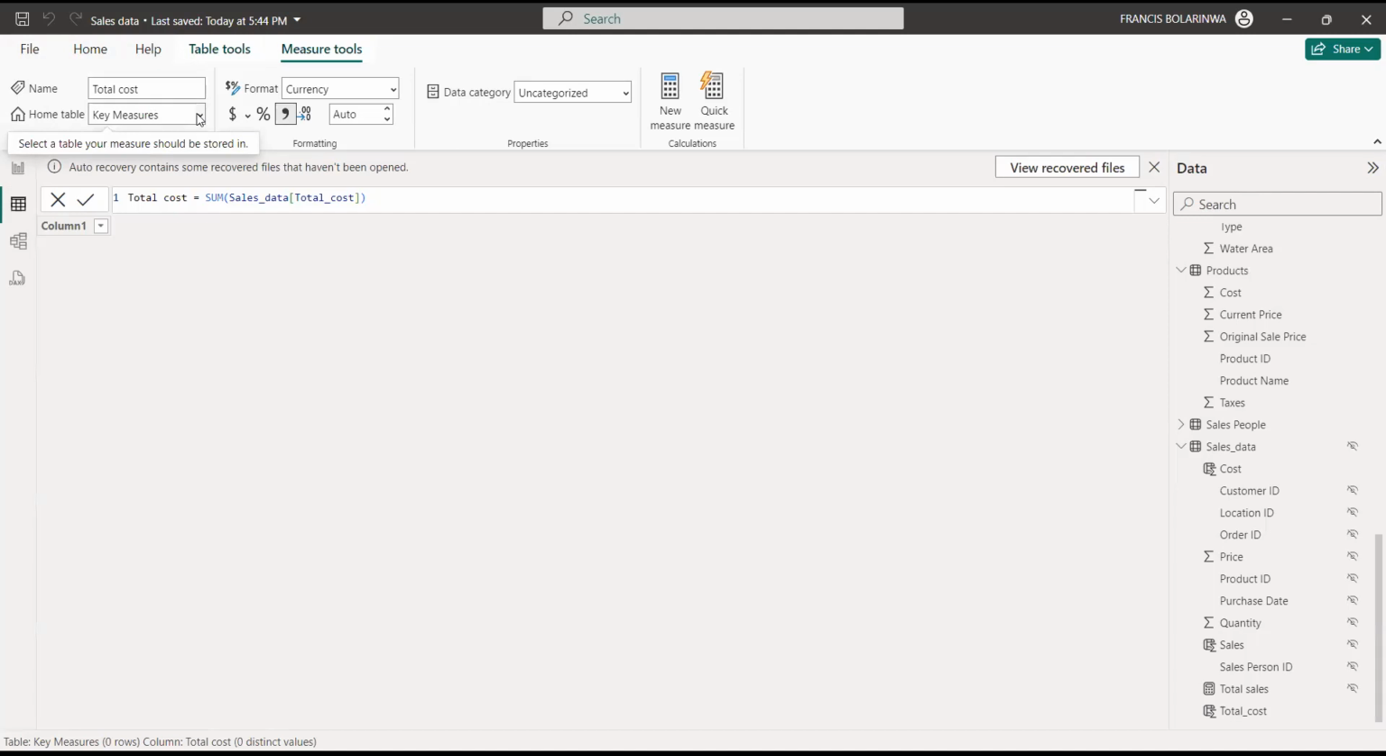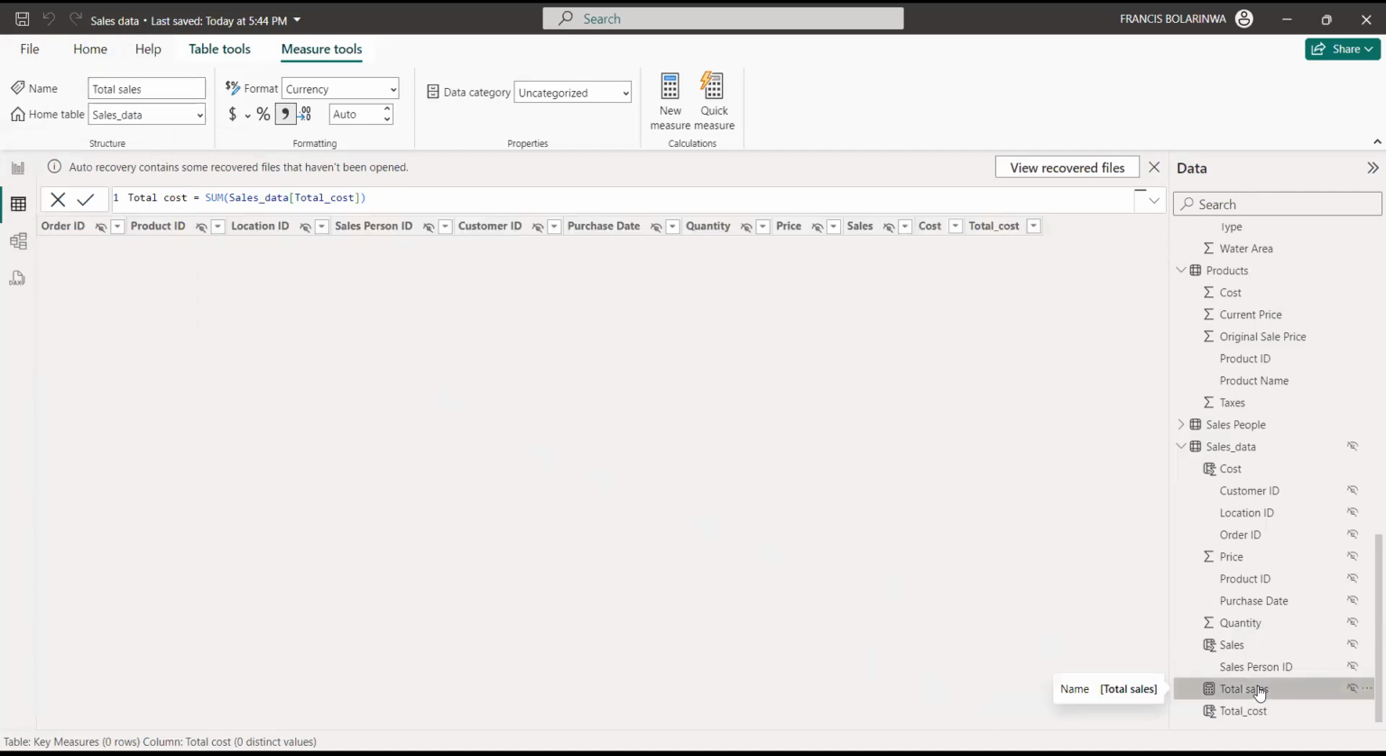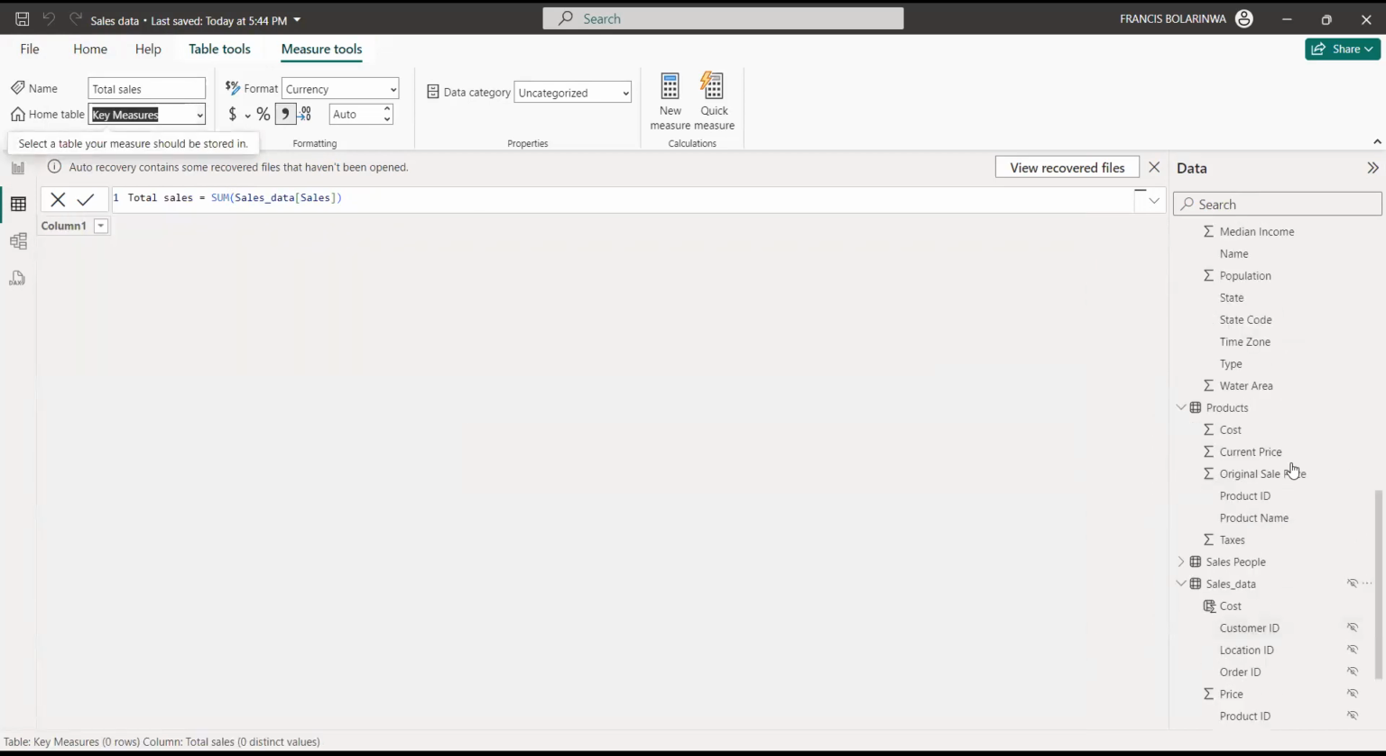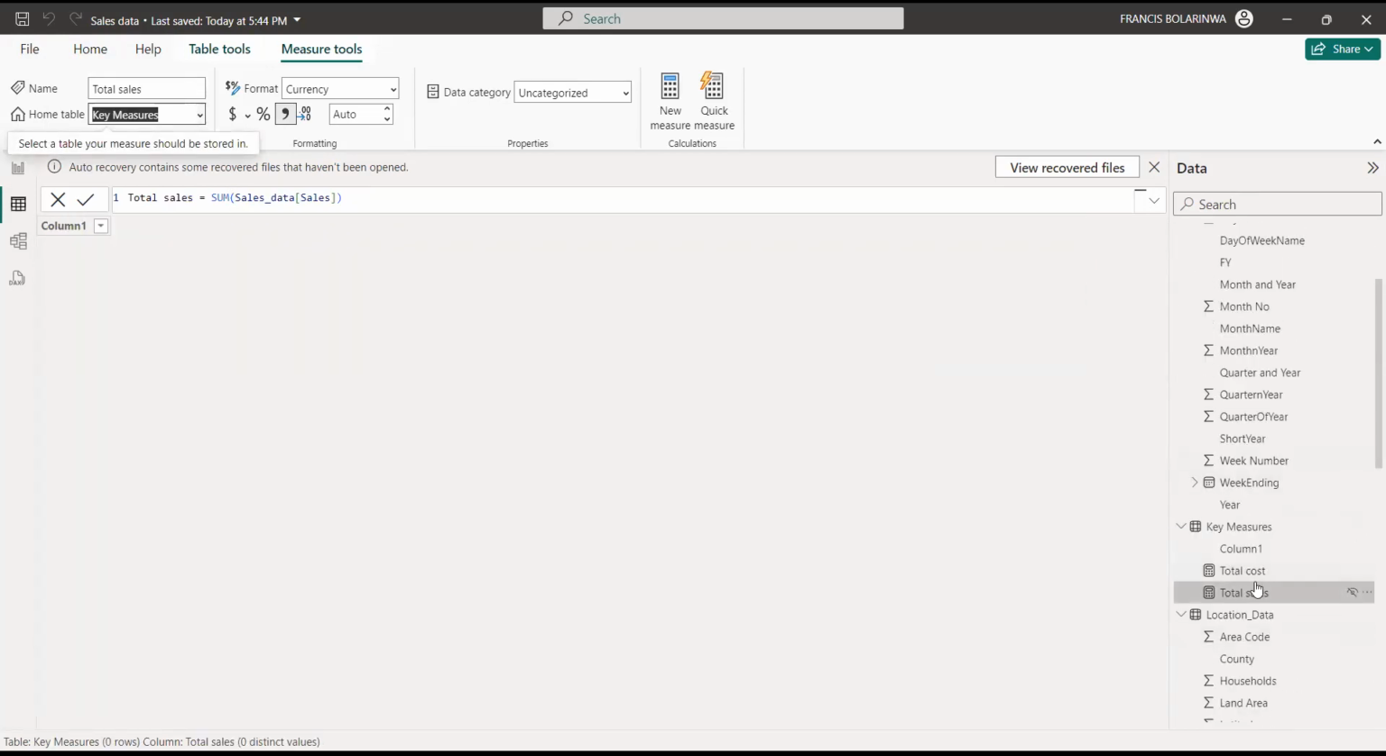But if you click on total sales now, while we are still here, back to where you were going just now. Yes. If we click on that, it's telling us that it is inside sales data. So click on that drop down and choose key measures to get it into the right table. That should take it there for us.